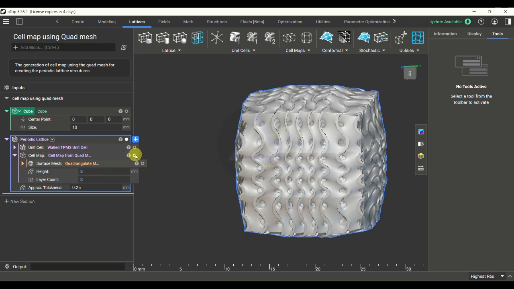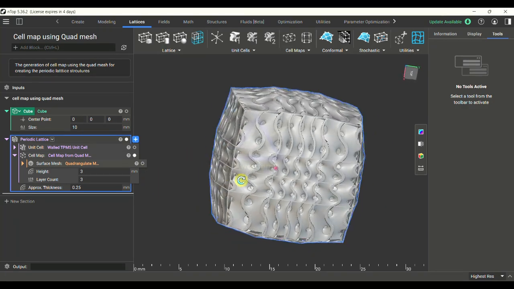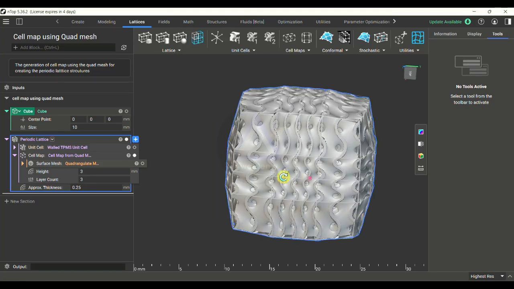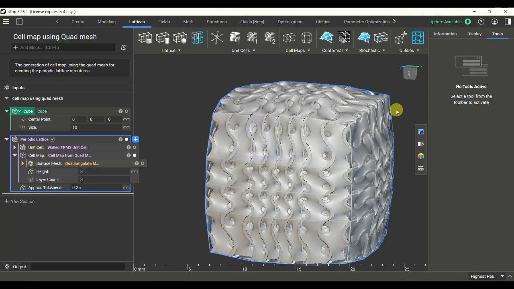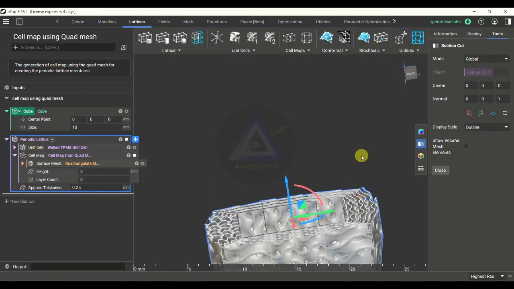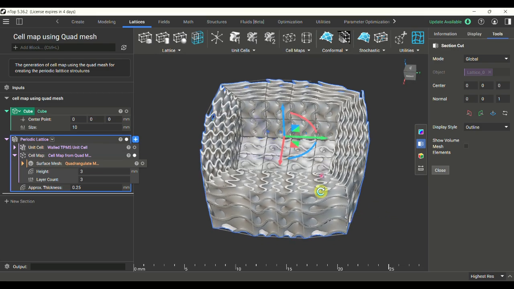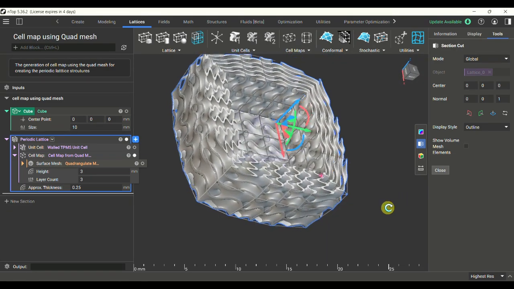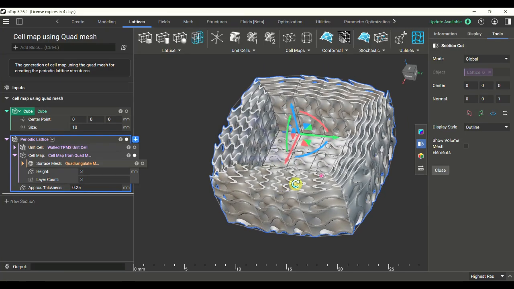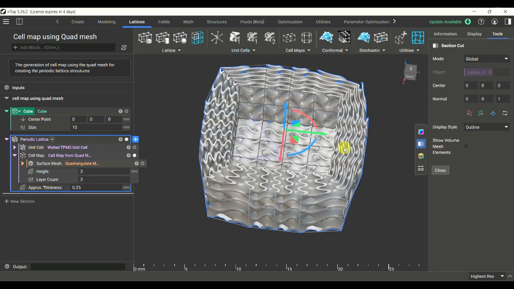Understood? So let's highlight the cell map. So this is our cell map. Have you seen this? Each unit cell is filled within this cell map, and I can show you one more thing: the cross section view. Oh wow, how beautiful, isn't it? See, the inside is empty, and it exactly fills within the defined cell map. And here see how many layers: based on the layer count, it defined three.